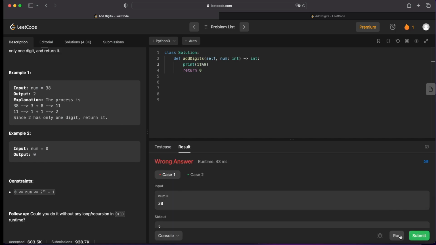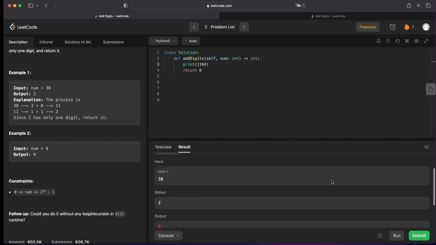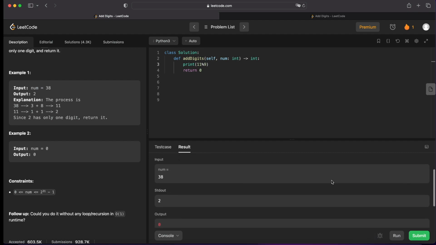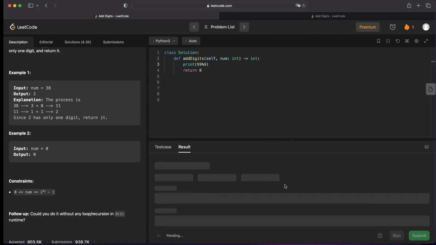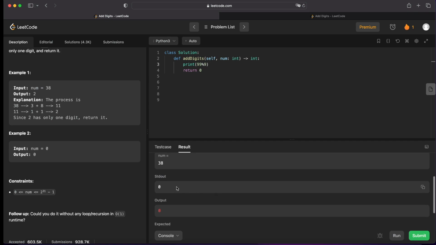Yeah, the output is going to be 2. Okay, so it's always going to be, for example, 99. Okay, 99, what is it? I think it's going to be 0 here. I don't know. Yeah, it's going to be 0, as you can see. Why? So this is the exception case.